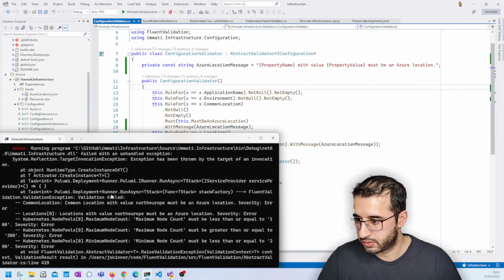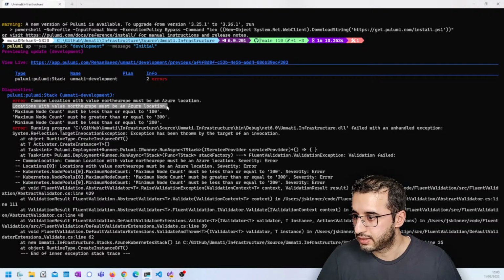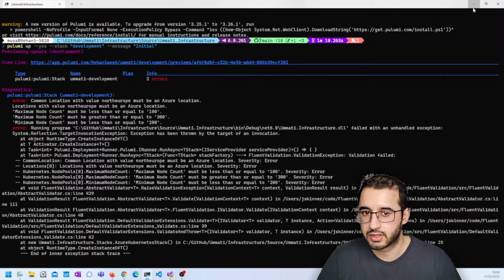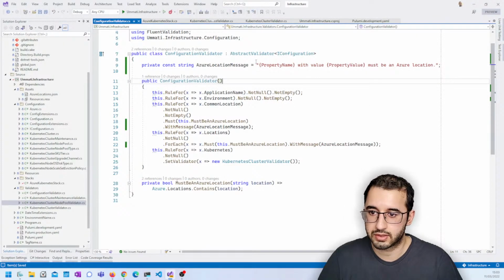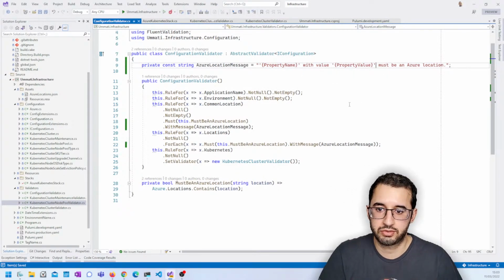So let's see, what did this give us? Common location with value North Europe must be an Azure location, and that is an Azure location. For some reason it's not. Maybe the collection's empty for some reason. I'll have a look at that later. But that's really nice. It hasn't put the single quotes, so to match up with the validators that it provides, I would probably add those myself.